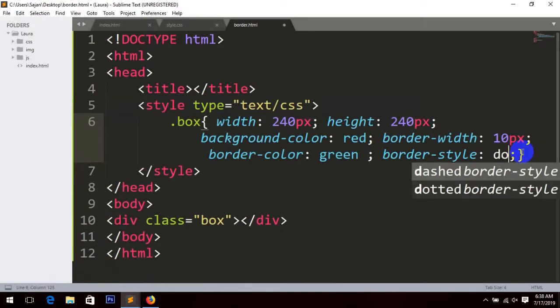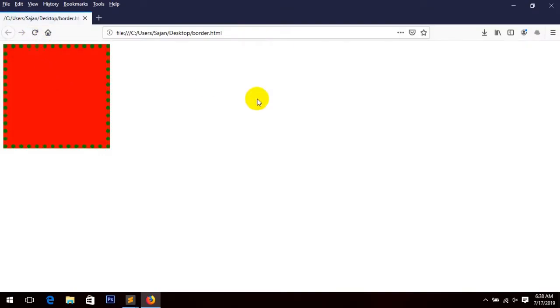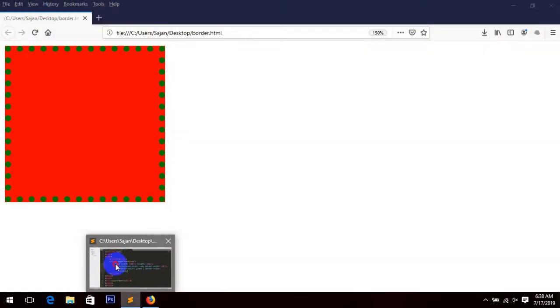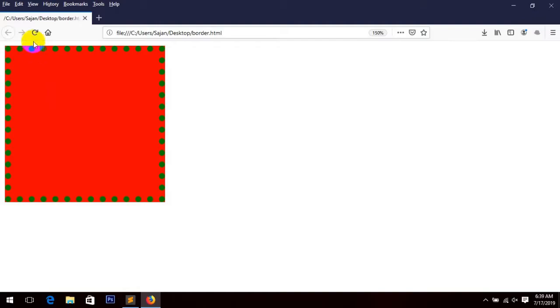And you can also set dotted. Dotted means like this, dot dot. You can see here all the border is inside the box. And also you can set dashed. This one is also a border style.